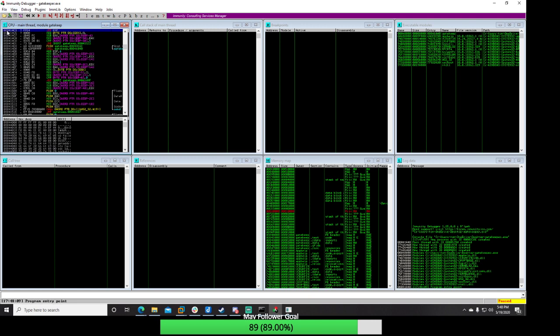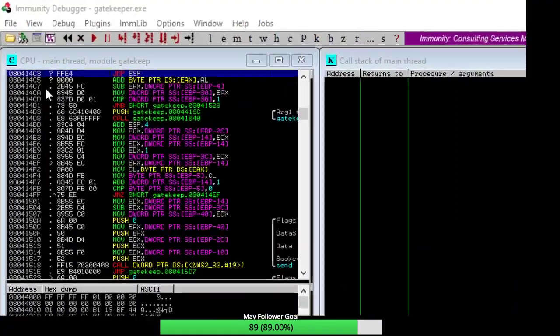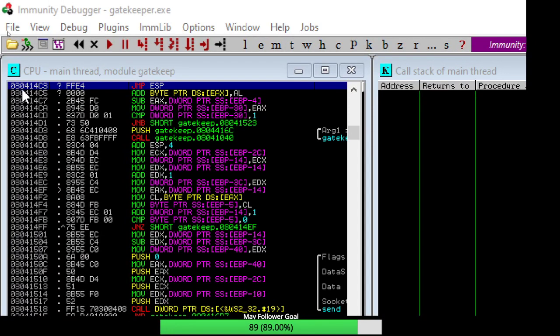I searched for 0804. Let me zoom in for you guys. Man, this is frustrating. Okay, so you see right here, this was the arrow I hit. And over here, 080414C3, that's what I searched for. And that's where we found there was a jump ESP.